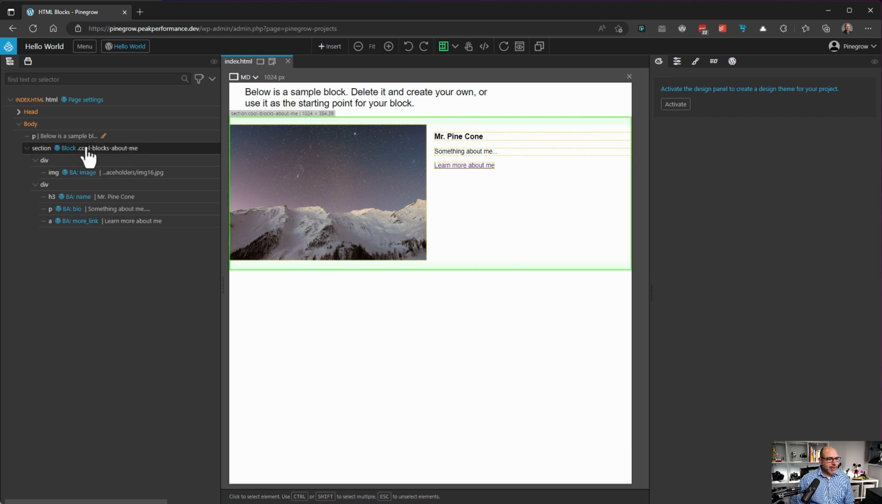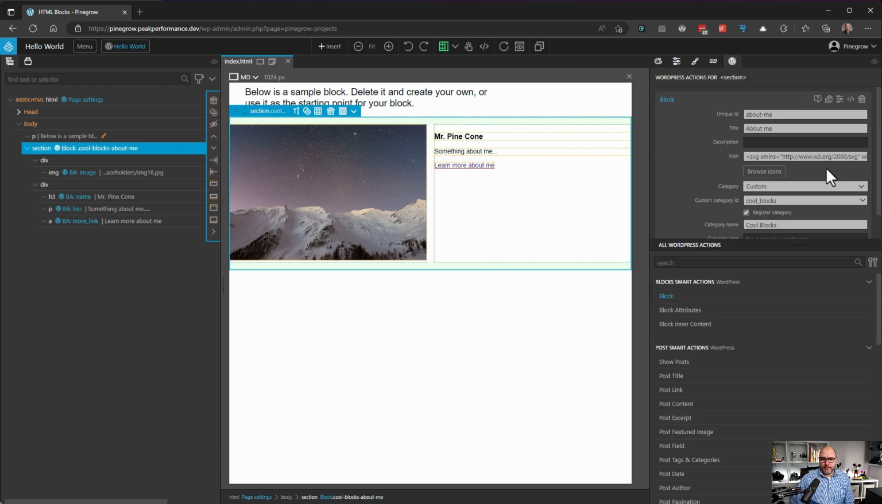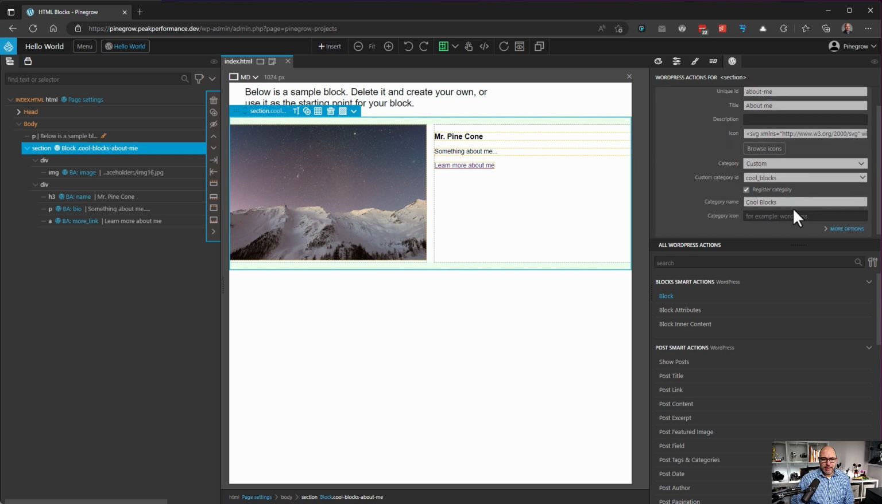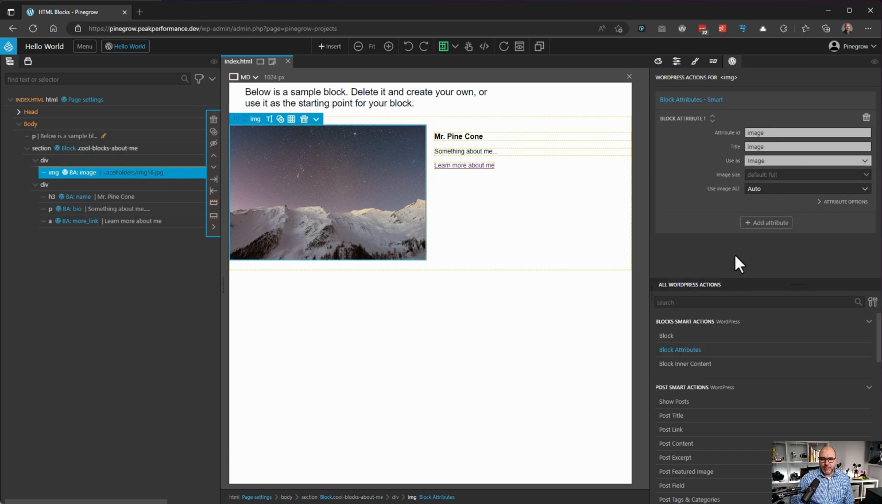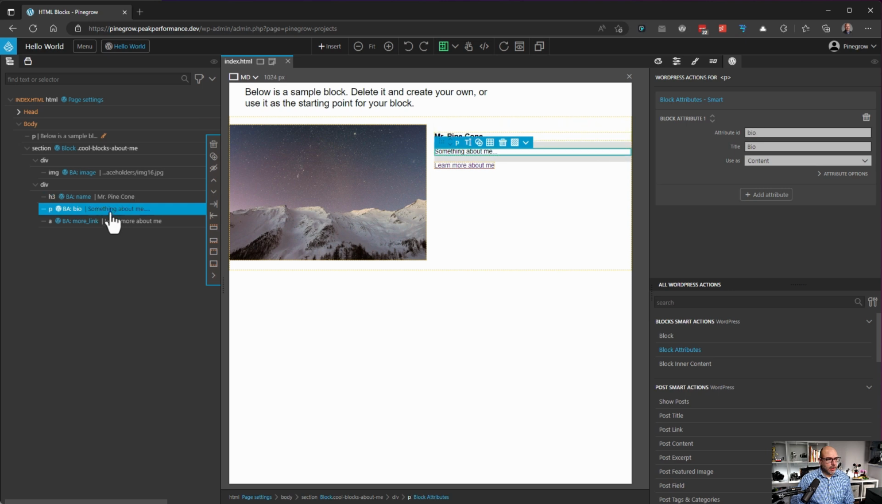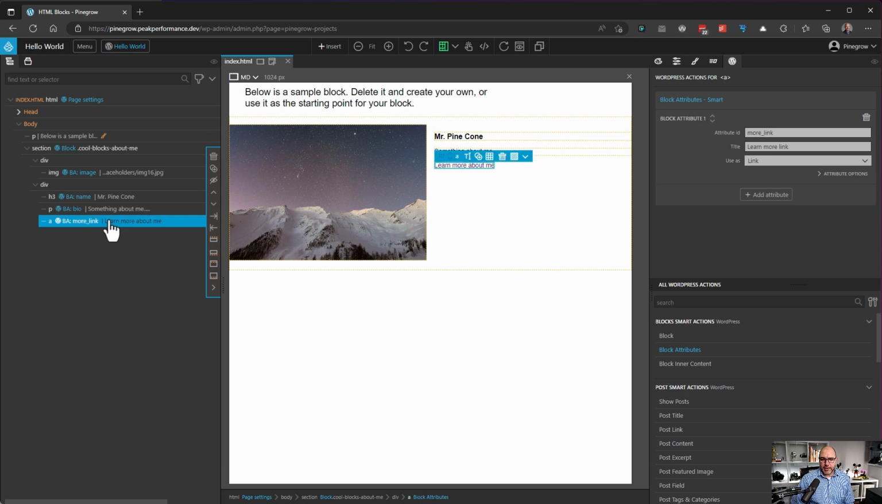For example, clicking on this section element, we'll see that we have a block action assigned. When I switch over to the WordPress panel, you can see the properties for that block. Notice here that we're giving the block the name About Me, and we're putting it in a section called Cool Blocks. This will be important to remember later when we add it to our page. I'll switch to the image block, and we can see that we have block attributes attached to it telling WordPress that we want to be able to choose our own image. Same thing here for the H3 element, the paragraph element, and the anchor element.